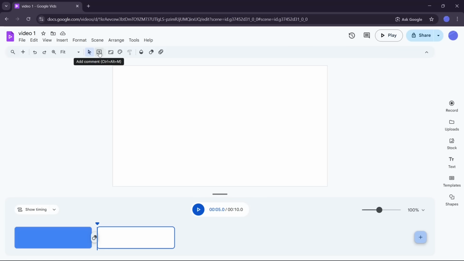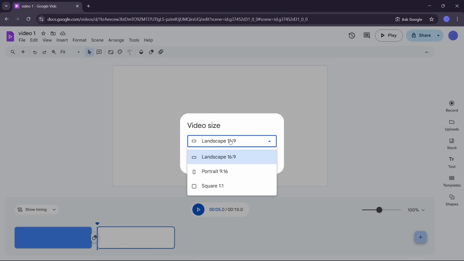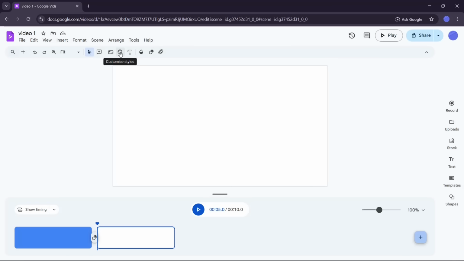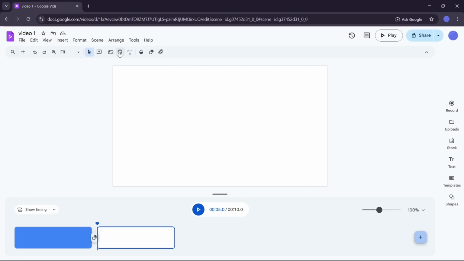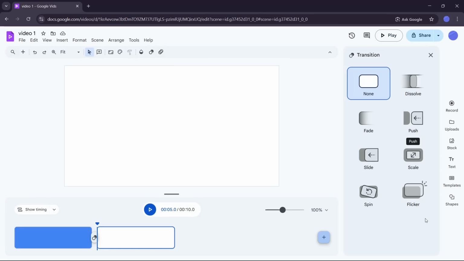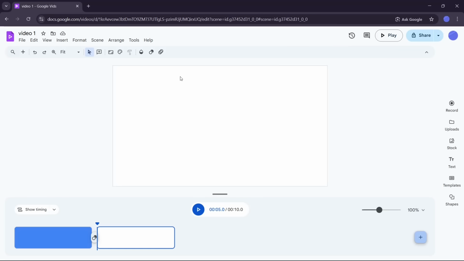We can add a comment. We can adjust the video size, which is the same as we have seen before. We can customize the styles. Of course, we can customize the palettes as well. We can customize the fonts. We can, of course, color the background and see what the transitions are all about. Here we have a few transitions here. We will see them better in the next video. We have animations, which we will see in the next video.